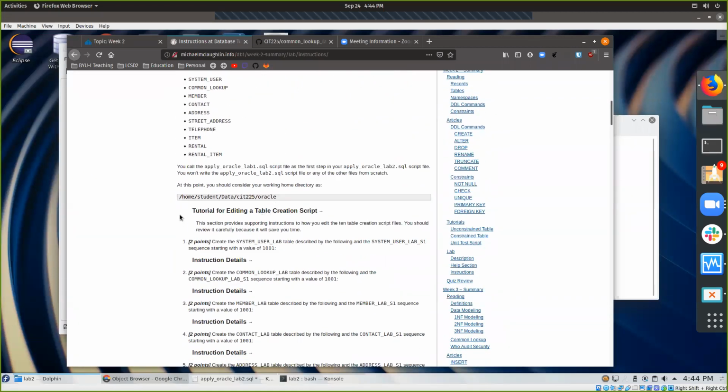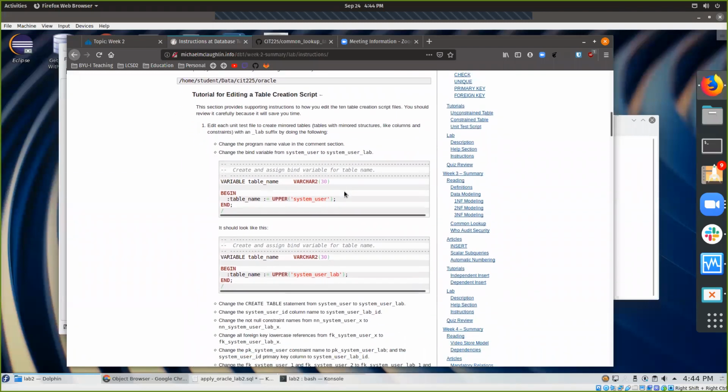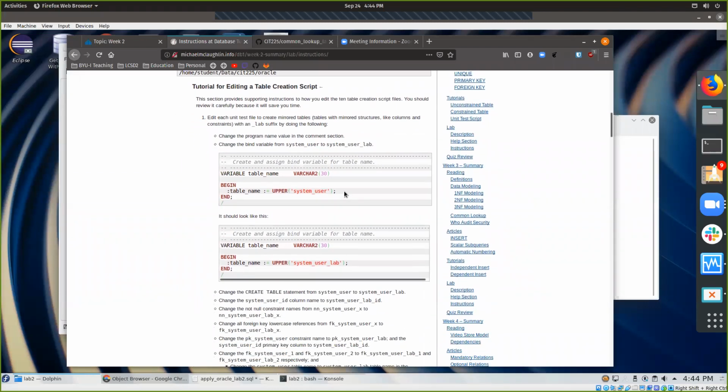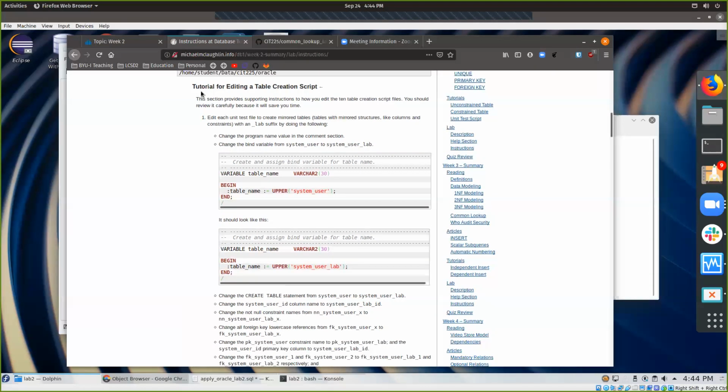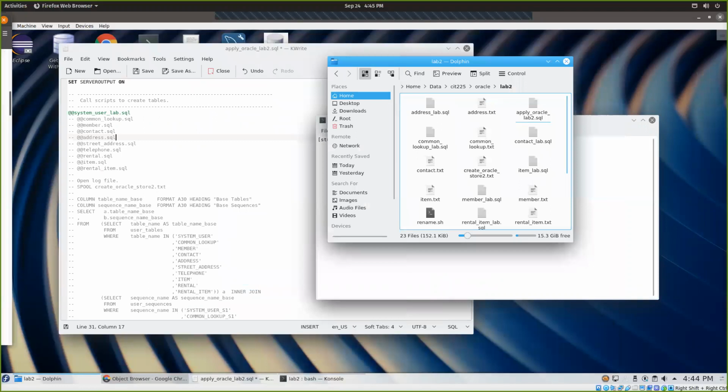All right, here. So the tutorial for editing a table creation script. So this will walk you through, and it does system user lab, but the process is almost the exact same for all the other tables. The only difference is name. So just know that as I go through this, I'm going to be following this tutorial right here pretty much the whole time. But I'll be adding a little bit to it here and there. All right, so let's get started.